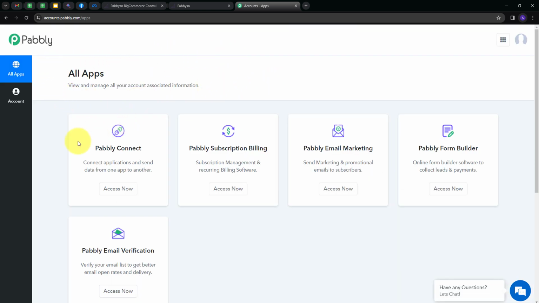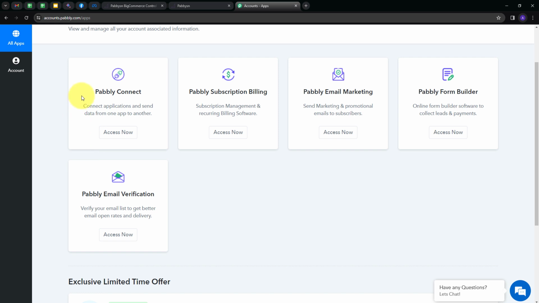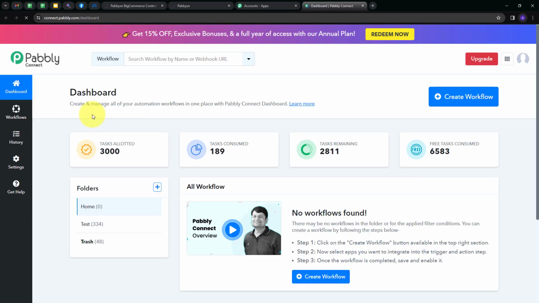So these are all the apps that Pabbly offers, and we are going to use Pabbly Connect here. For that, I'm going to click on the Access Now button under Pabbly Connect. And this will direct us to the dashboard of Pabbly Connect. Here, this is the workflow section and we can see all the workflows that we will create here. And this is the folder section. We can create a new folder here and we can save any workflow in any particular folder that we want.